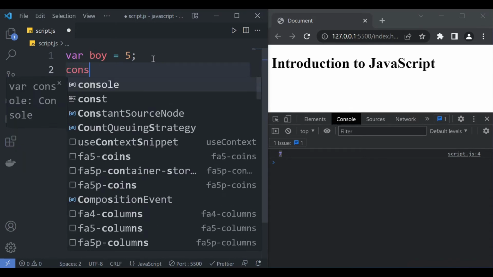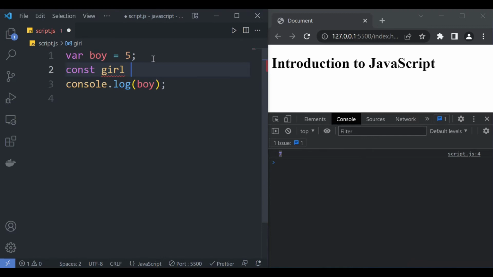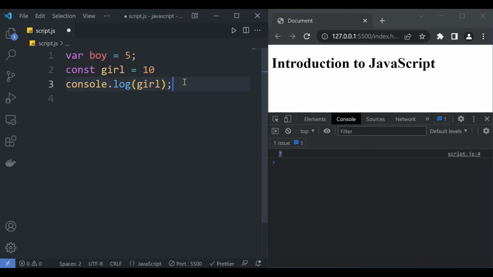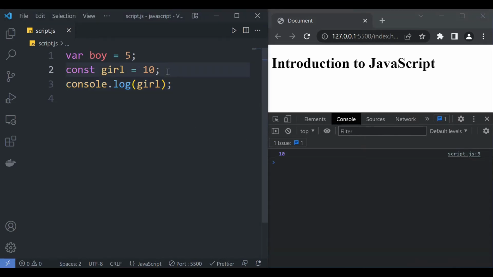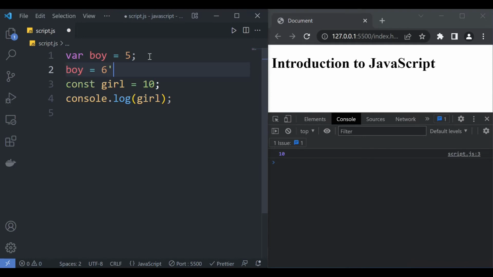The first one is const. As you must have guessed, it means constant. So constant girl equals to 10. So this girl is 10 years of age. As you must have guessed, I'll come down to the console because we want to see the girl's age, and I will change it to 10. And when I save it, I will see console.log 10. Like I said before, the value of boy, we could change this variable of boy to something else on the next line. But with constant, you cannot change the value of a constant.